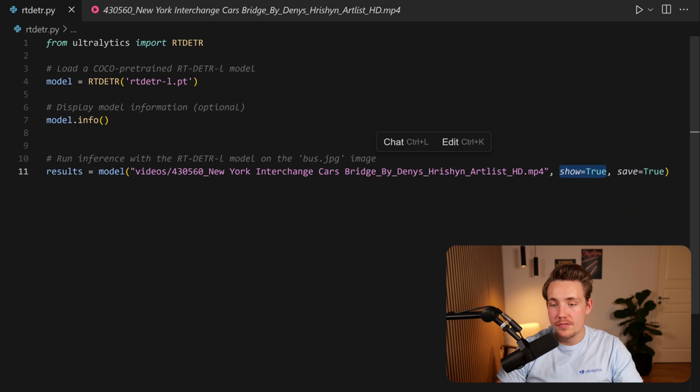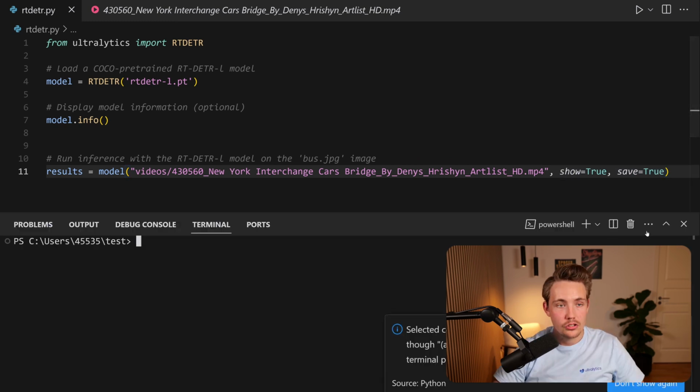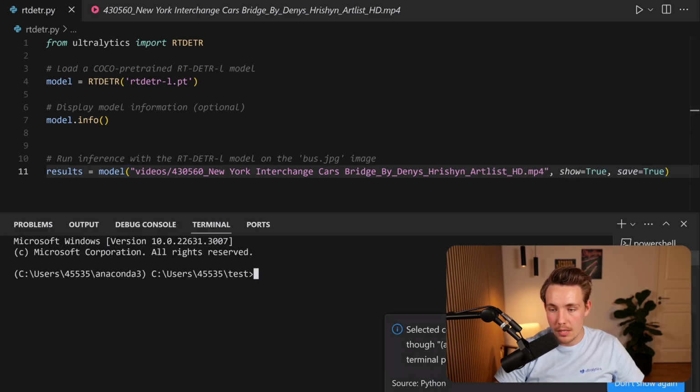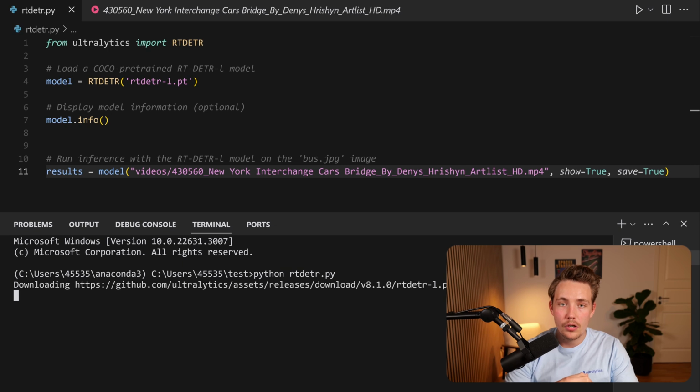In the arguments, we specified that we want to show the results while we're processing it, and we also want to save it into a video file so we can go back and take a look at it afterwards. So now going up and opening a new terminal, we will set up a command prompt. There we go. We're inside our Anaconda. We run Python rtdetr.py. It's going to extract the model here to start with.